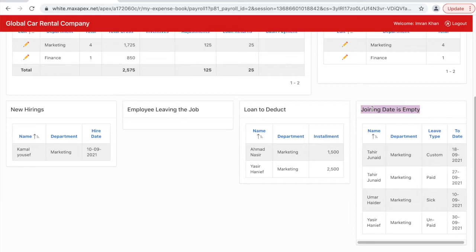Few employees, for example, left on their leaves, whether it is a paid leave, unpaid leave, sick leave, annual leave, whatsoever it is. So this part of the notification will tell you that the employees are due to resume, but still their joining date is empty. So you better check with their managers that the particular employee has come back from the vacation or not. Accordingly, you can set the end date or you can put the joining date for that employee. So you can have a better understanding how to treat these employees in your payroll.